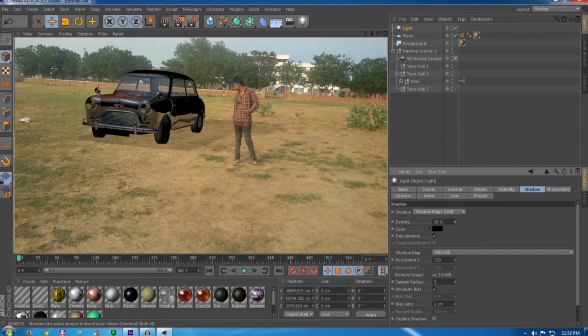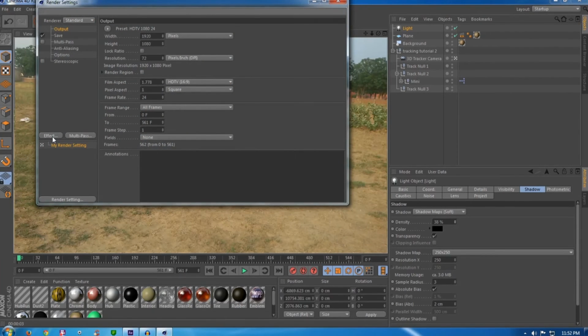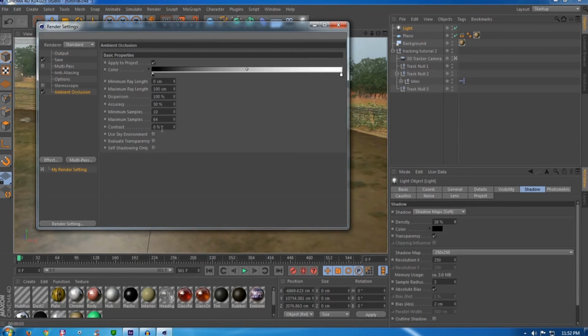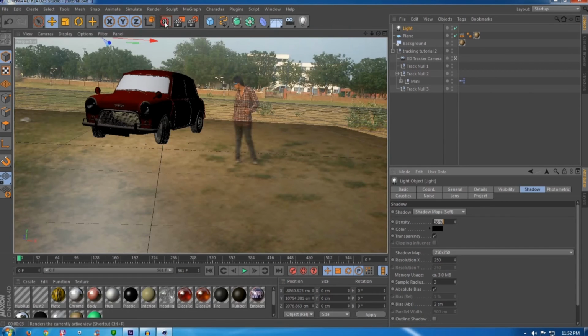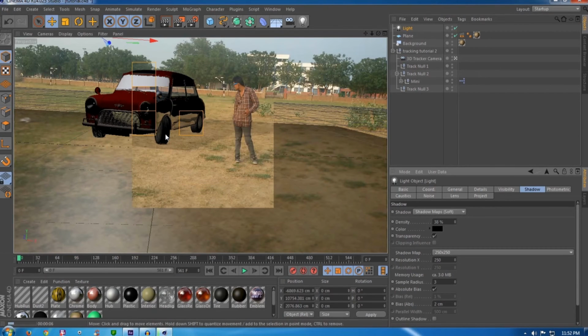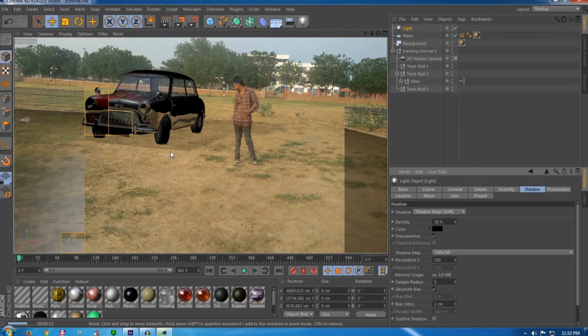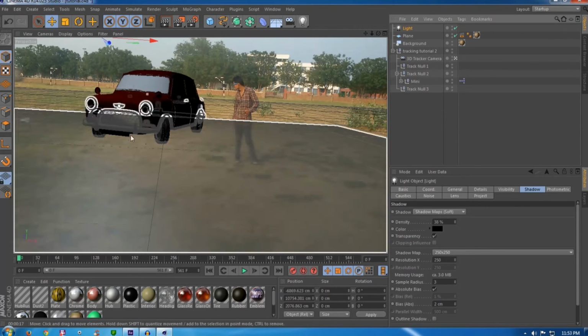And the next thing we need to do is add ambient occlusion. So in the render settings, go to effects, add ambient occlusion, and contrast should be 35, and maximum ray length should be 500. Okay, let's see. But actually you can play around with this lighting.